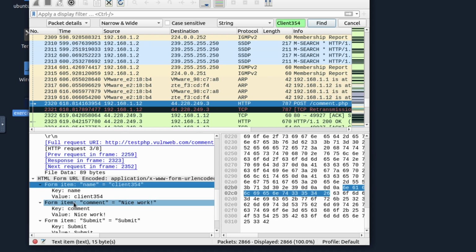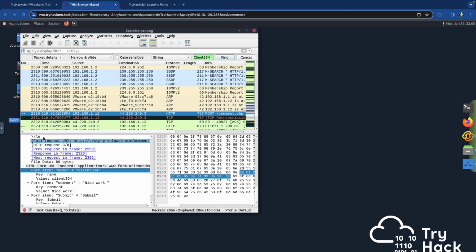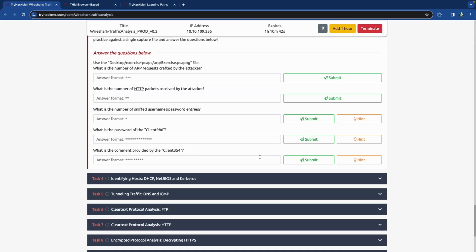So the form item, and this is what's kind of interesting about this, is that this doesn't need to be decoded or anything like that. It's not in hex format. It's literally plain text. So I'm just going to type in "nice work," and that is actually the answer. So there we go. We got the answer for that.